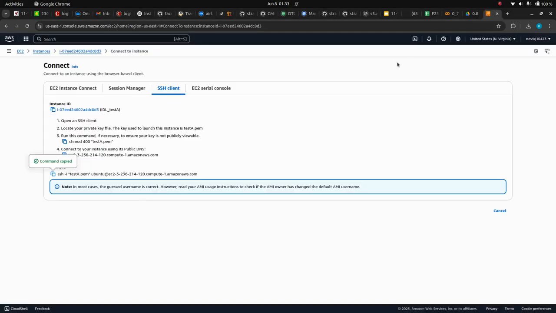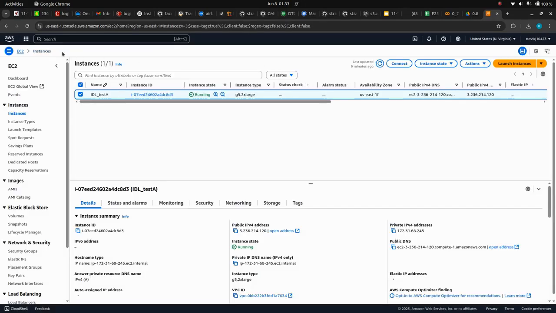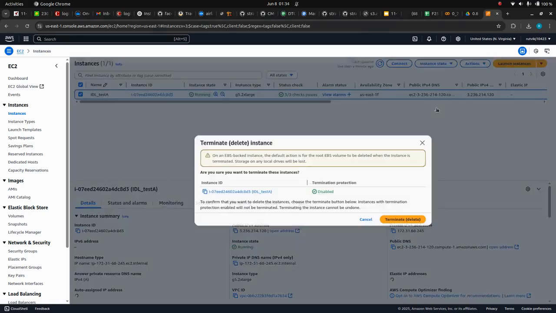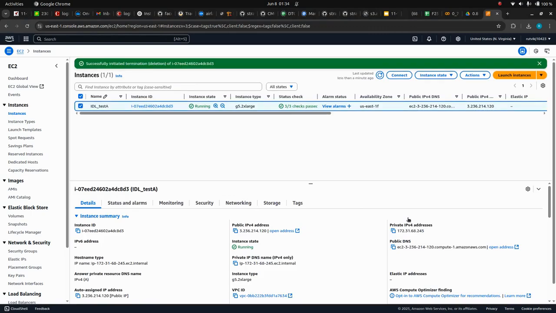Once you are done working on your instances, go to your instance tab. Let's update it. Okay, you can see the instance here. Click on instance state and terminate the instance. After a few minutes, once you update this list, it should be deleted. And please don't forget to delete these instances because it becomes really expensive.